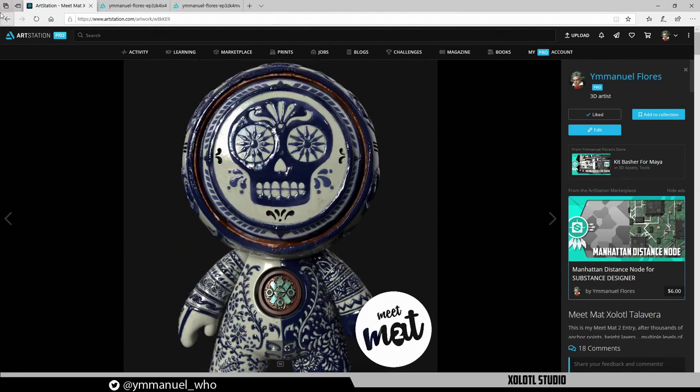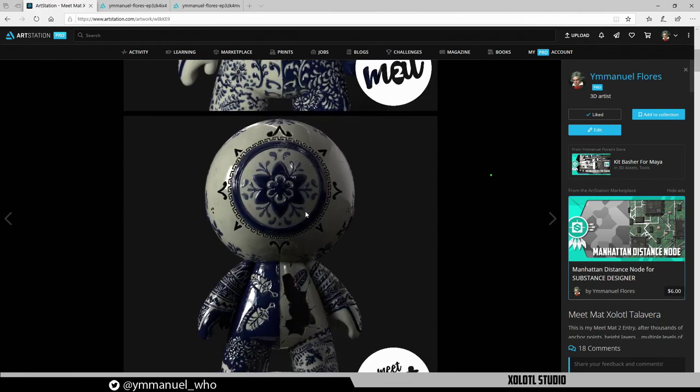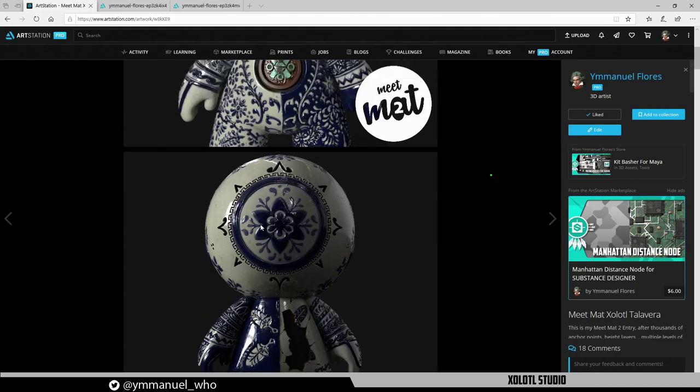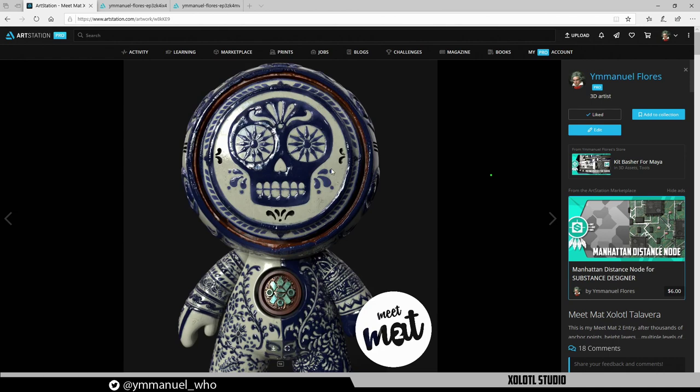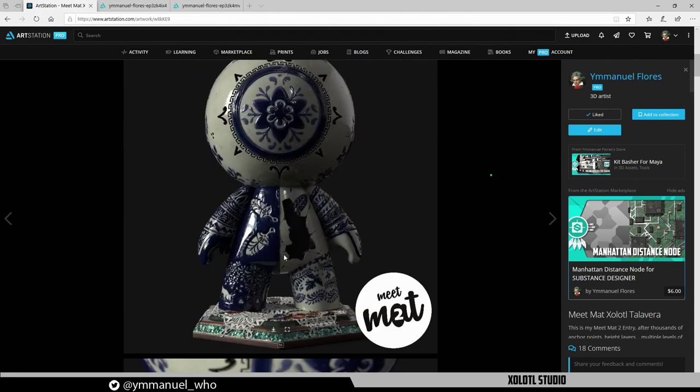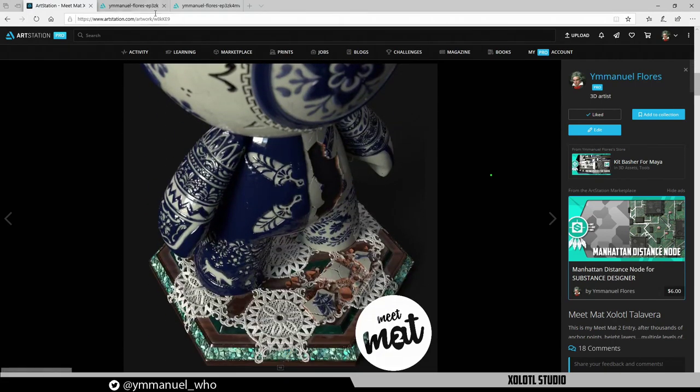So far, what we have worked on is mainly to create all the ceramic parts of MeetMat. Then all the blue. I also showed you how I created the blue paint inside that is over the ceramic, and how with a Substance Designer filter we were able to mimic the effect of how the paint overlays over the ceramic.